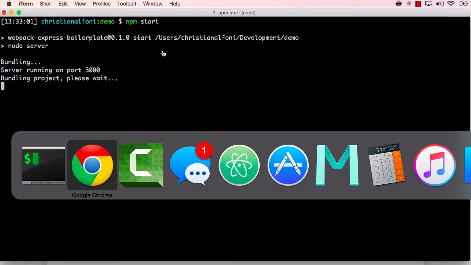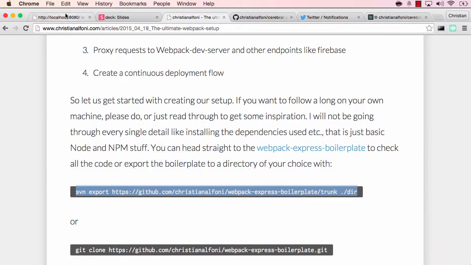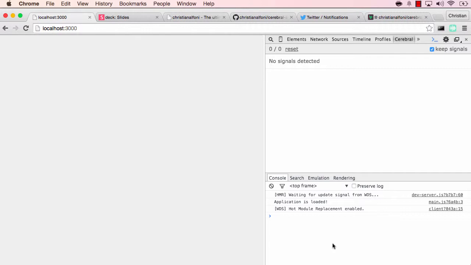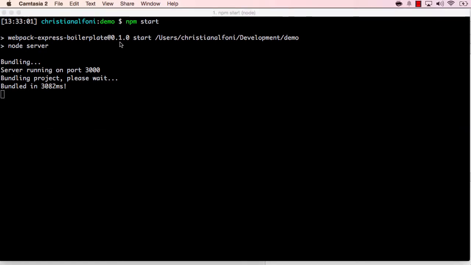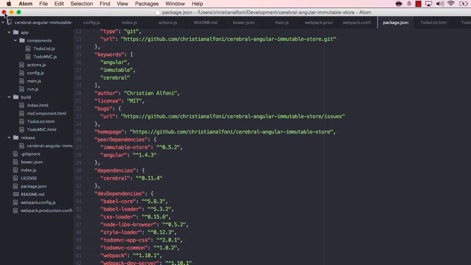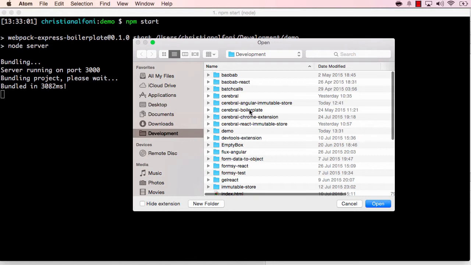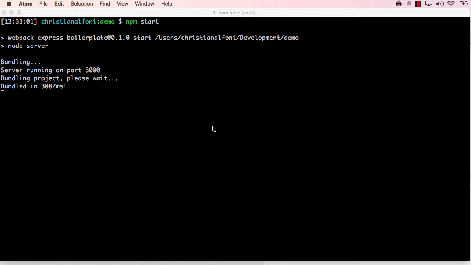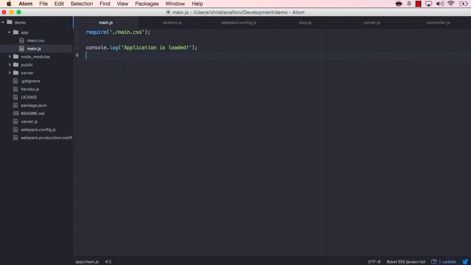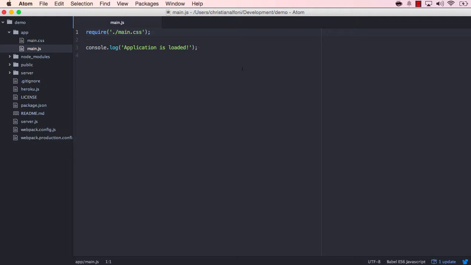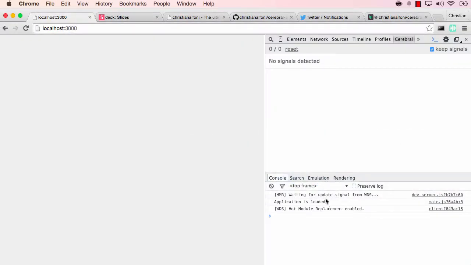Okay, so now it bundles up the application, and if we refresh now, we have the application running. It just says application is loaded. It doesn't really have any code. So let's just open up the editor here. Open Cerebral, demo. We're going to the demo. Let me just resize this a little bit. And here we go. So this is the main file, and it just logs out the application is loaded, as we saw down here.